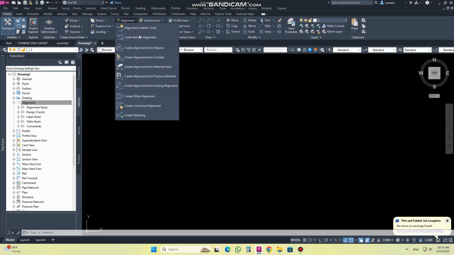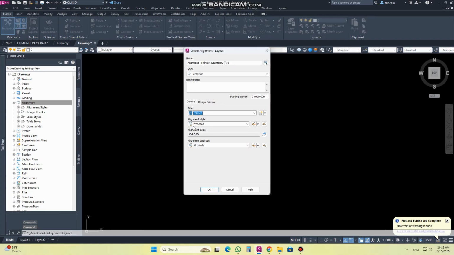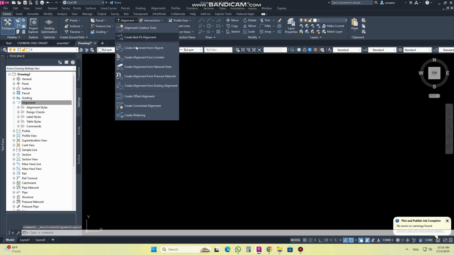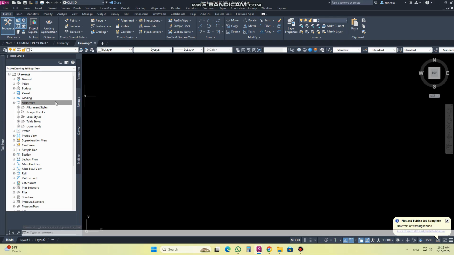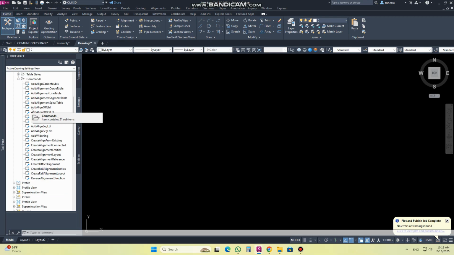Now if I create an alignment, you can see now it's from proposed. Okay, if I want to change the setting for each of the alignment styles when I'm creating from an object, so if I want to make them different from each other, what will I do? I will come here, I will click on the command.